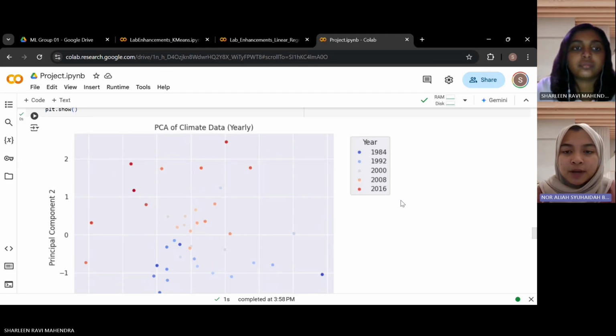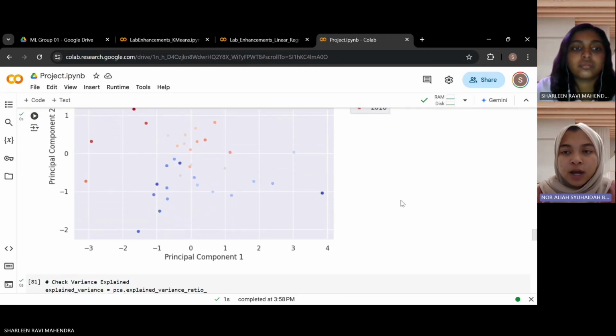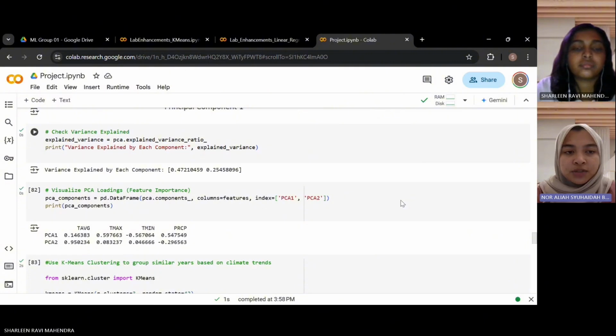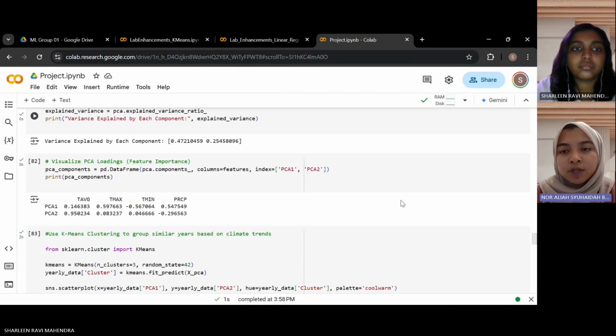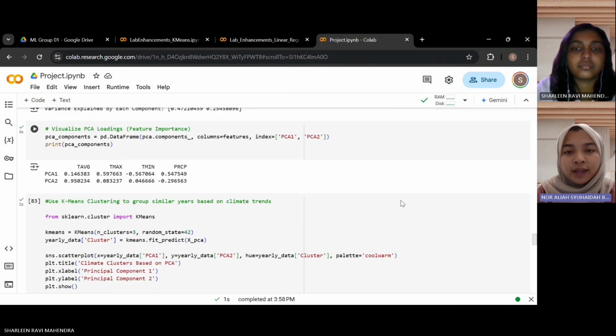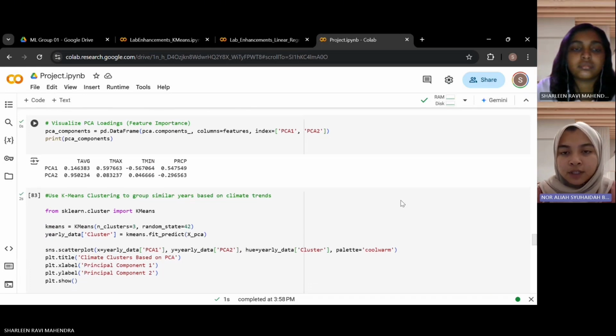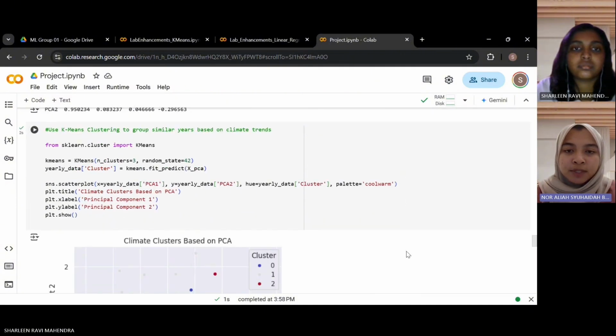The variance explained by PC1 and PC2 is printed below. This tells us how much information is retained. Together, these 2 components explain around 72.7% of data variance. To understand the contribution of each climate feature, I examine the PCA loadings. From the loadings, we see that maximum temperature contributes the most to PC1, while average temperature has the highest impact on PC2. After dimensionality reduction, I applied k-means clustering to group the years based on climate trends.